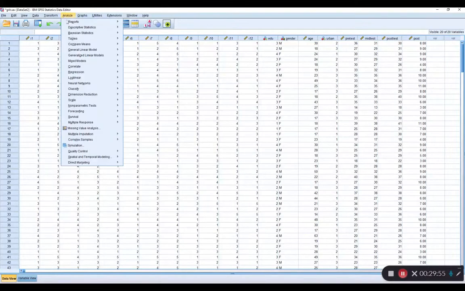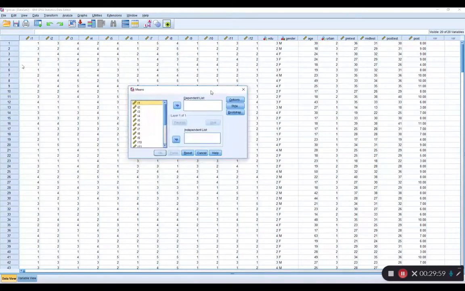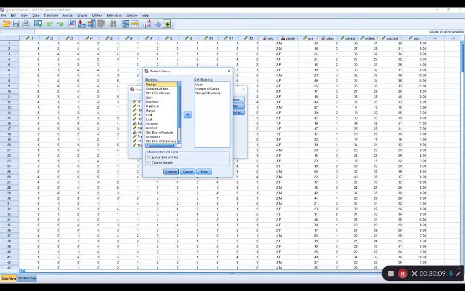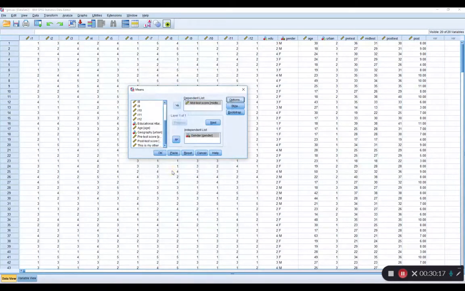So analyze, compare means, and then means. Here we'll move mid-test score over, and our independent variable is our grouping variable, and that's gender. Under options, we can see that we'll get mean, number of cases, standard deviation, and we could also move over other statistics if we wanted to.